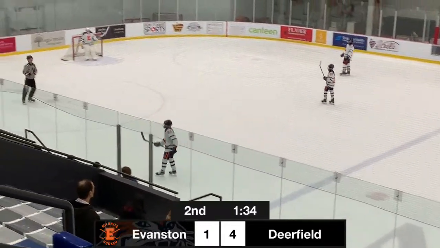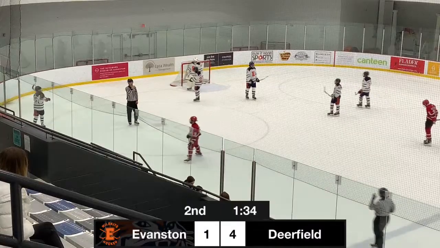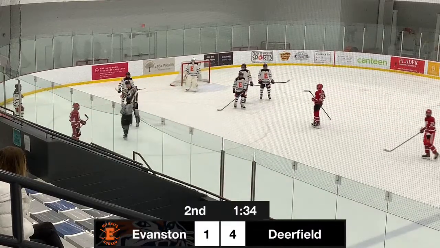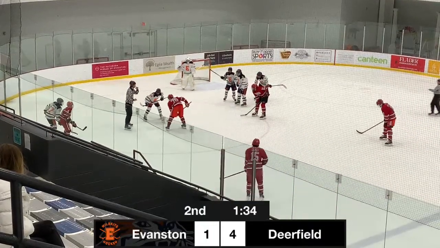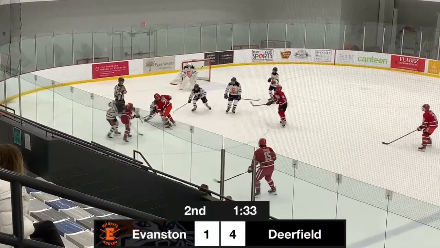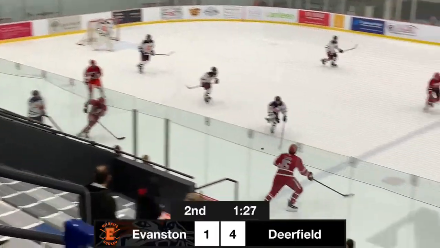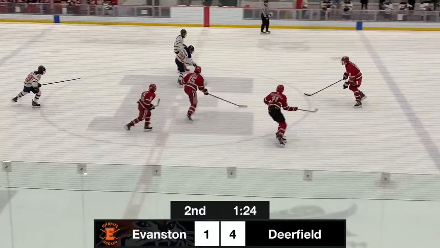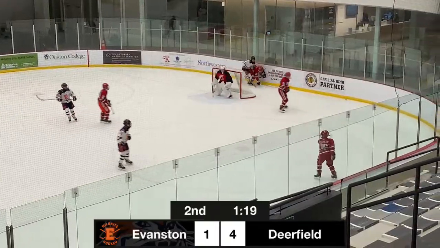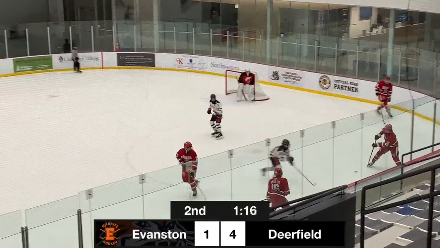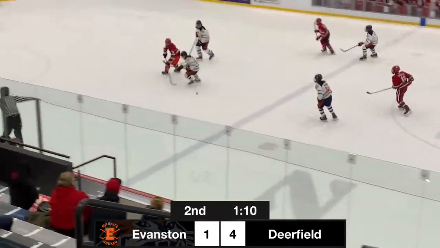Face off in the Evanston zone to the right of McBride. Face-off is controlled by Evanston on the near boards. Into the neutral zone is Wernick. Wernick dumps it into the far corner. Forecheck by Bostwick. But Deerfield clears it into the neutral zone. But Deerfield brings it back.